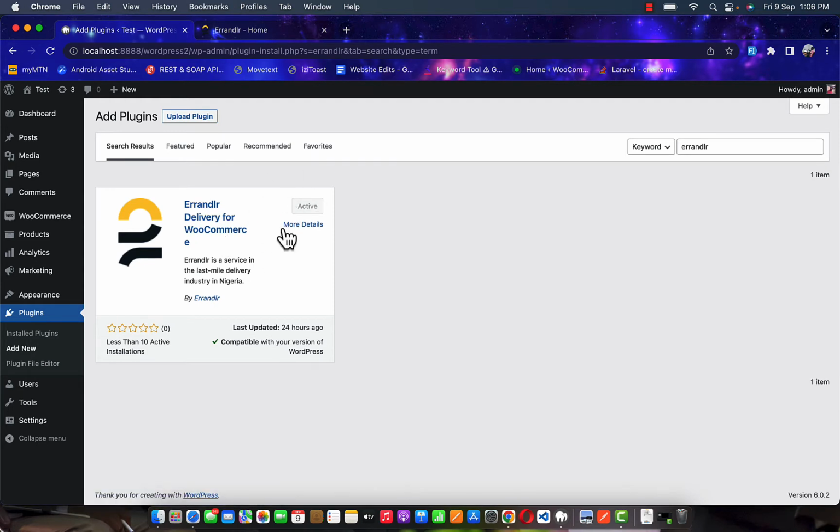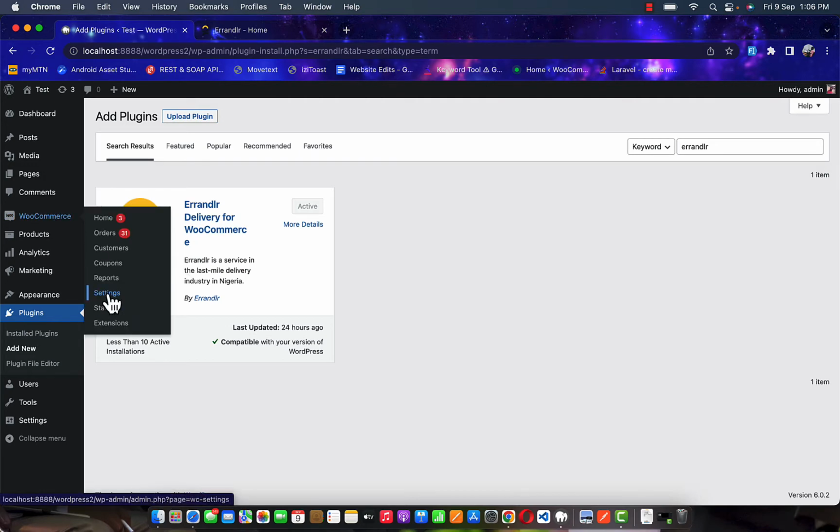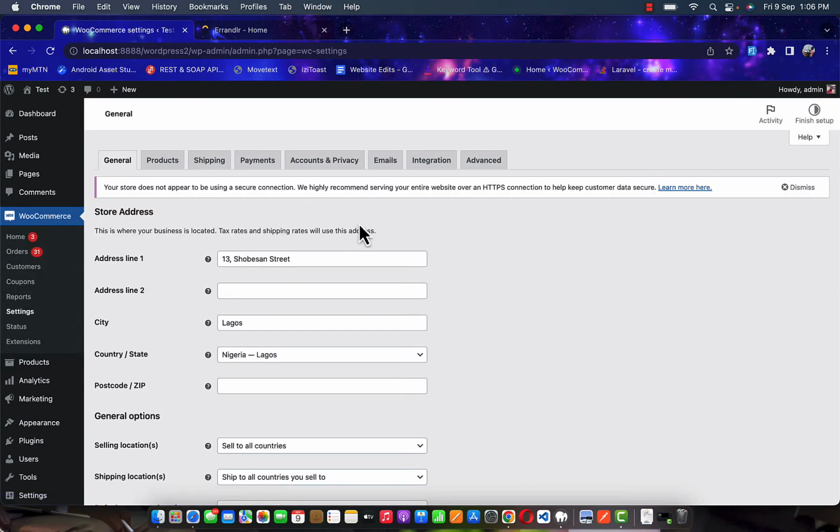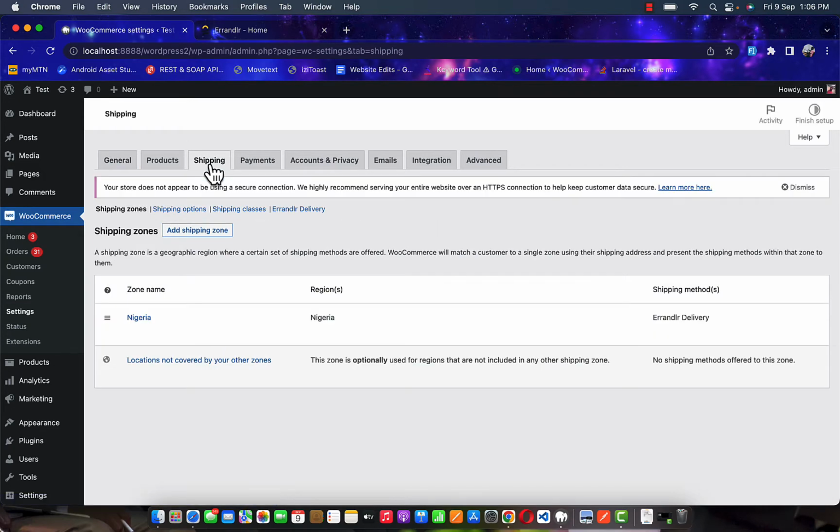So after this has been activated, the next thing you need to do is to go to the WooCommerce settings page. So once you go to the WooCommerce settings page, over here you are going to go to shipping. You are going to click on the shipping section. Now under the shipping section, you are going to click on errand delivery.